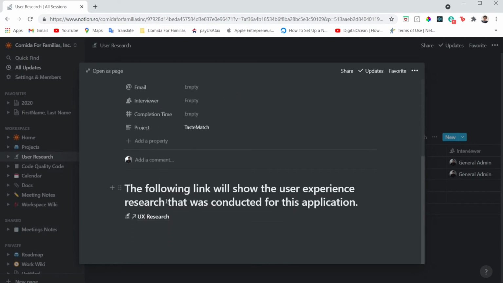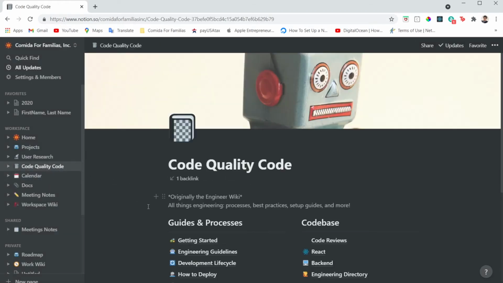Rather, we archive them. Code Quality Code is for our engineers and has guides for best practices, deployments, infrastructure, and other helpful information for developers and engineers.